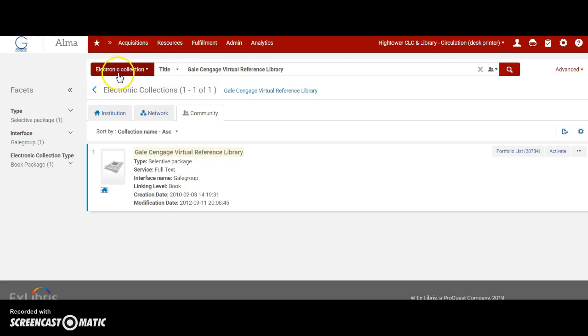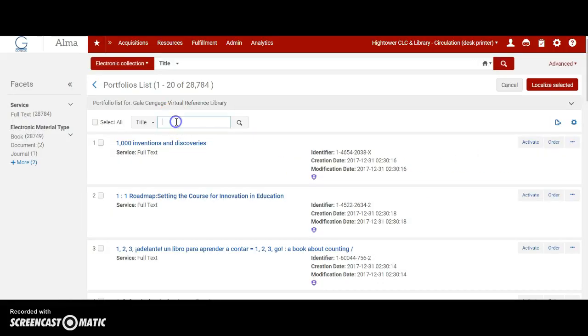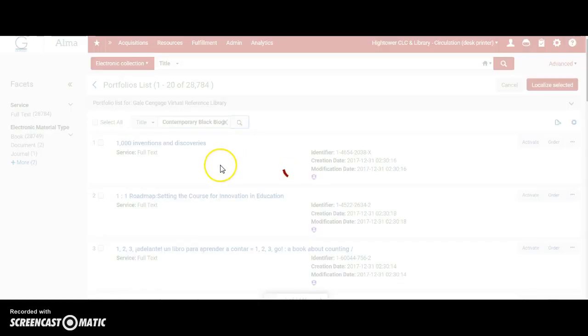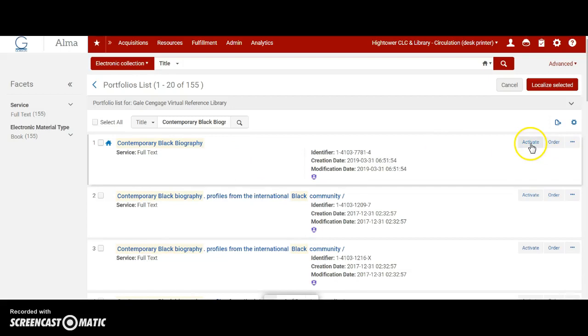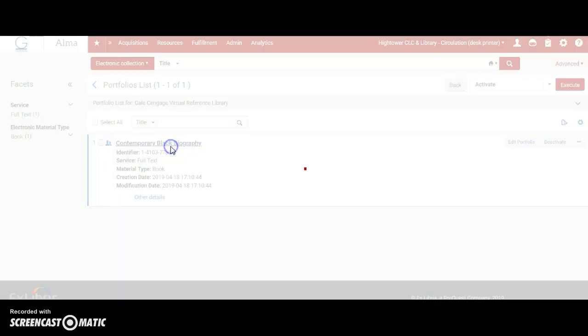I searched for the electronic collection by title, Gale Cengage Virtual Reference Library. I clicked on Portfolio List, and then on the next page I typed in Contemporary Black Biography, and when I found it on the page, I clicked the Activate link here, and it linked it to our institution zone. So I'm going to look at the record in our institution zone.